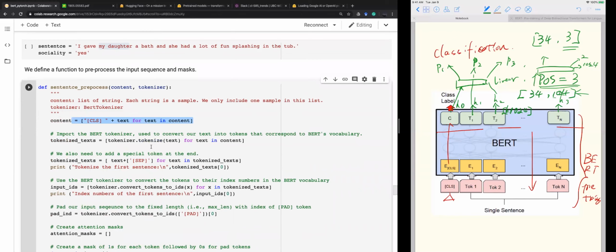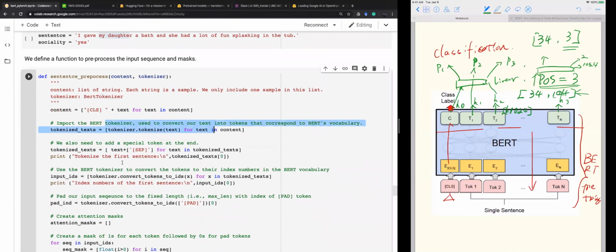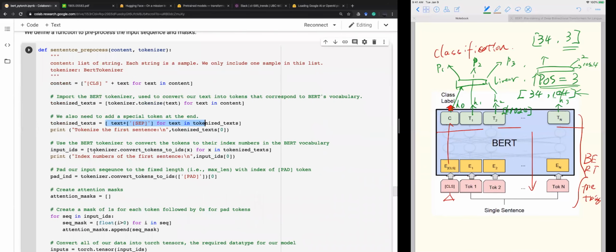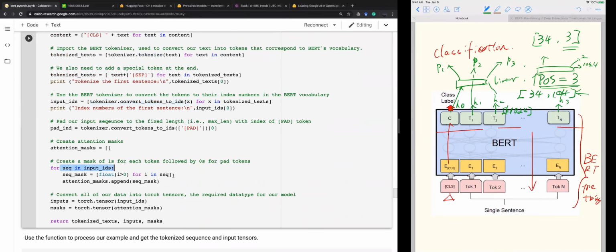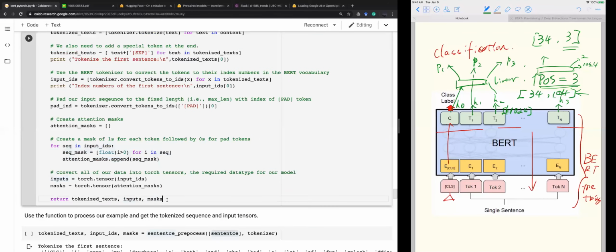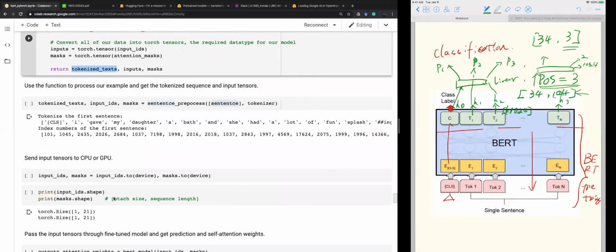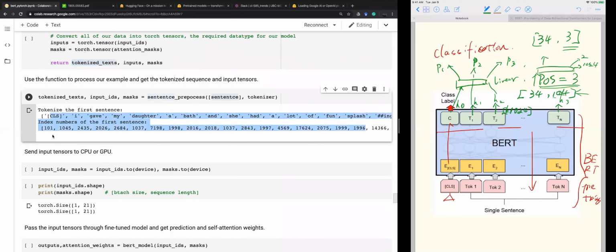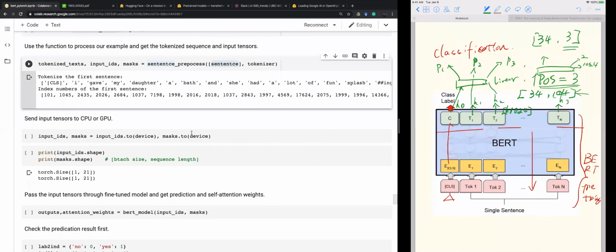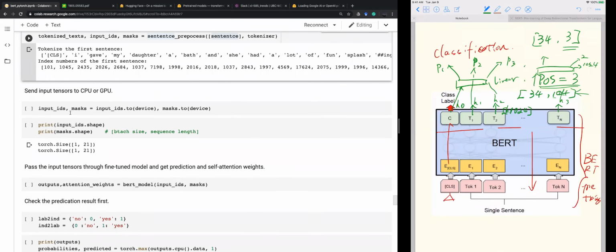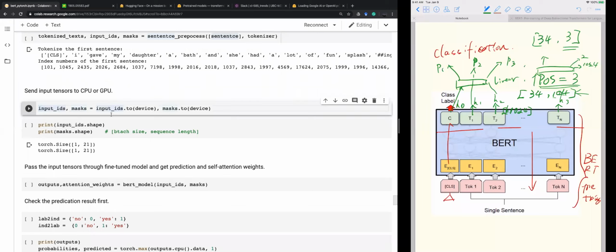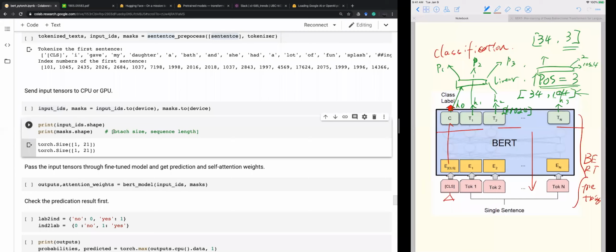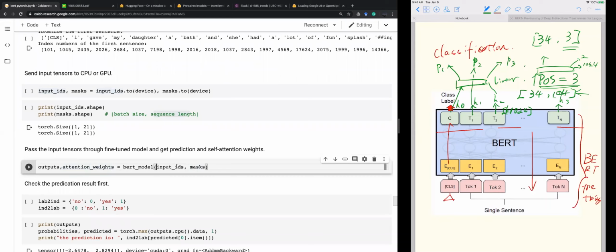We add the start token, then tokenize it, add the split token, then convert to index, then we generate the mask, then we get the output, and we also return the tokenized text. This is what the output looks like. Then we send this input to the device. The size is batch size by sequence length. And then we give these two inputs to BERT.